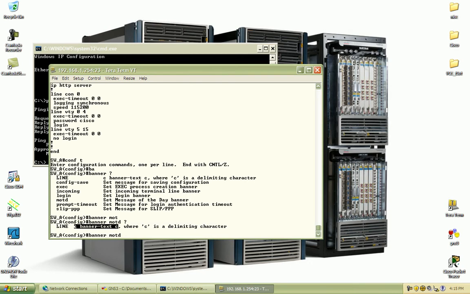this example right here. I'll just set it something simple like authorized access only. Something extremely simple. Based on your company's requirements, you may have quite a long paragraph or two about user policies and everything that the person trying to access should know, but it's completely up to you. This is just for lab purposes, so I'm just going to keep it short and sweet.